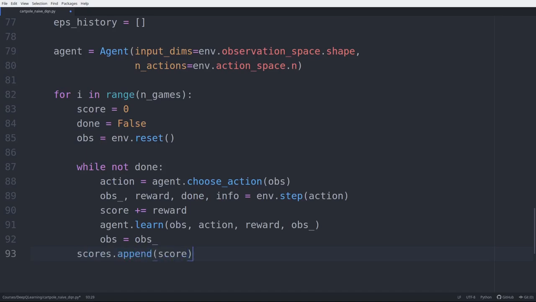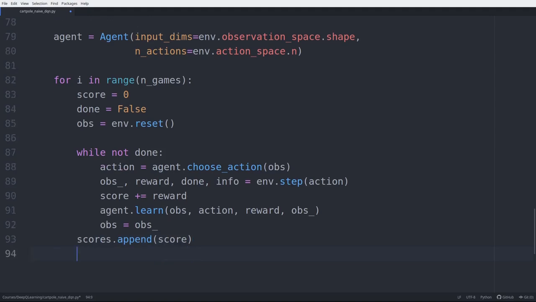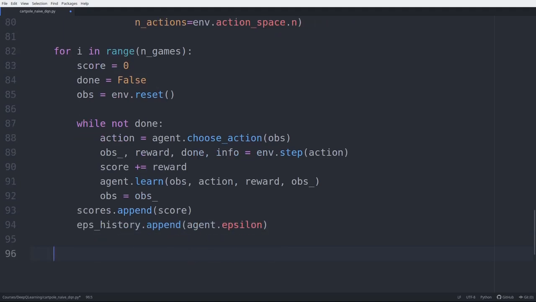At the end of every episode, you want to append the score and the agent's epsilon for plotting. And every 100 games, we want to print our debug info to the terminal as well as calculate our mean scores over the past 100 games.